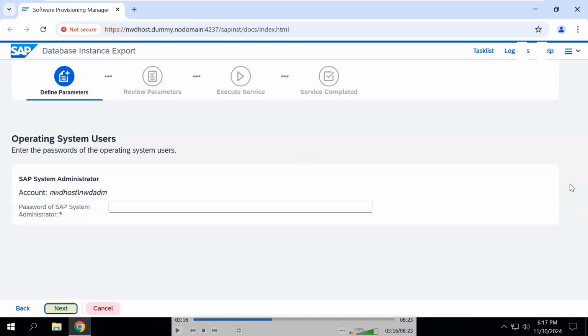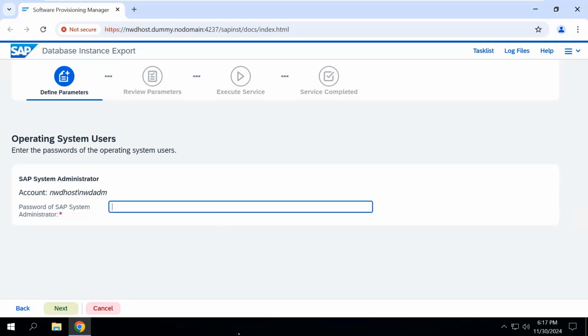The SAP system administrator, an operating system user, asks for this password. When installing SAP software, you enter the master password. Next step, in the operating system, two users are there. One is the SAP system administrator. By default, the master password is taken. That means the SAP system administrator user password is the master password only. Here I want to enter the source system master password. My source system master password is basis.123 in small letters. And click next.